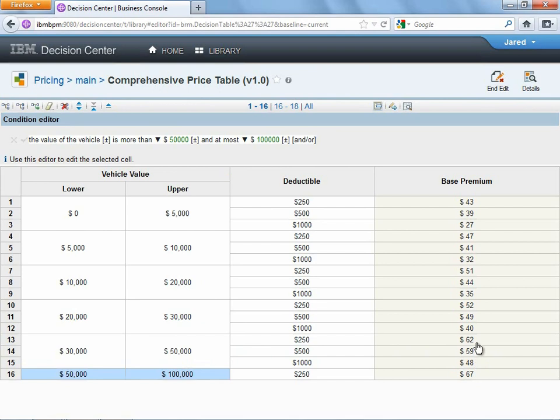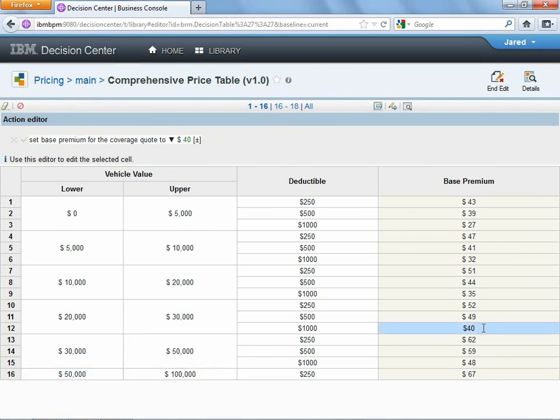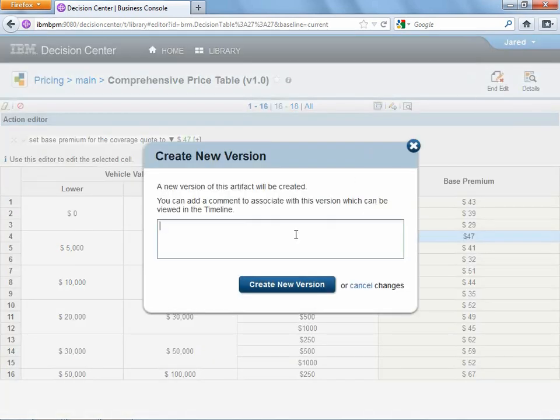So I might just increase some of these, such as 40 to 45, and maybe 48 to 52. Then we'll change maybe one more, 27 to 29. Right, so let's go ahead and now save this. Note that we're still in version 1.